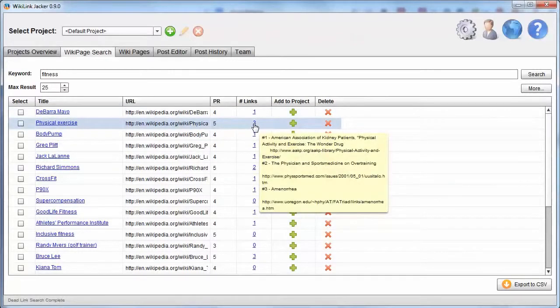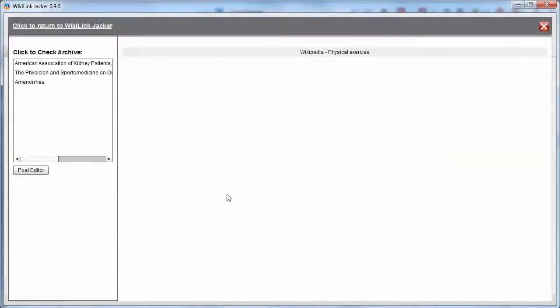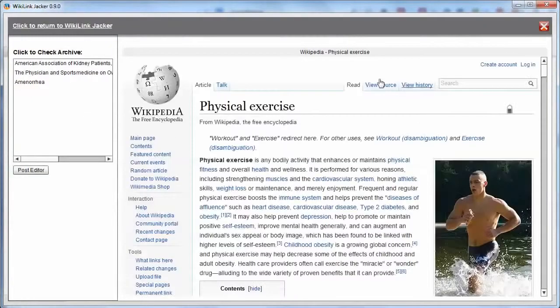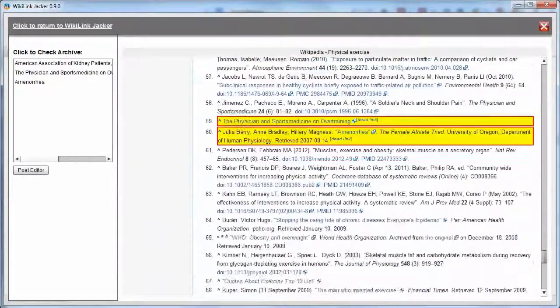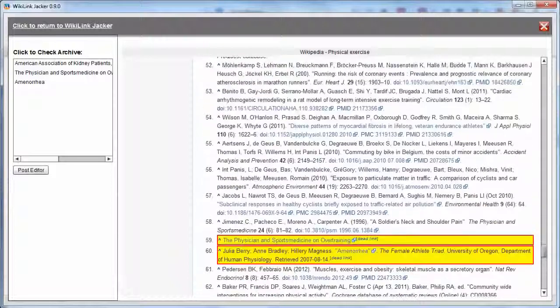And if you hover, as you can see, it actually tells you what they are, so you get kind of a preview. Now, if I want to look more closely at this page, and maybe I'm thinking I might like to get a link from this particular page, just click on there, and it opens up the Wikipedia page. And if you scroll down, it's actually highlighted for us where the dead links are.